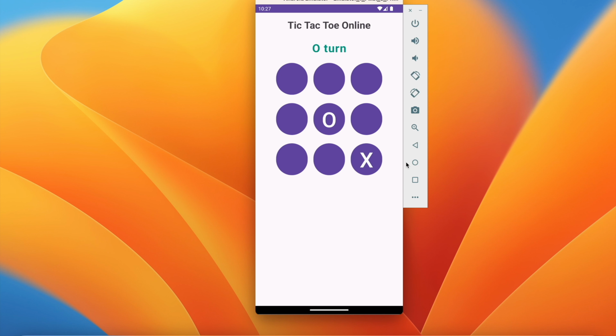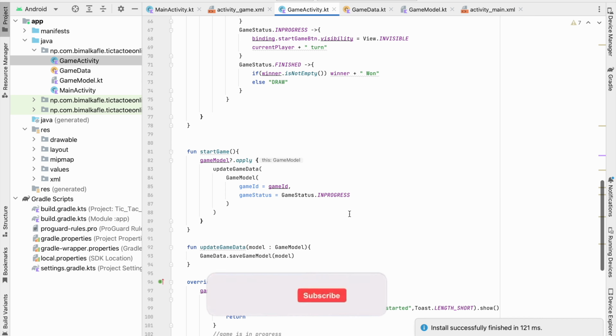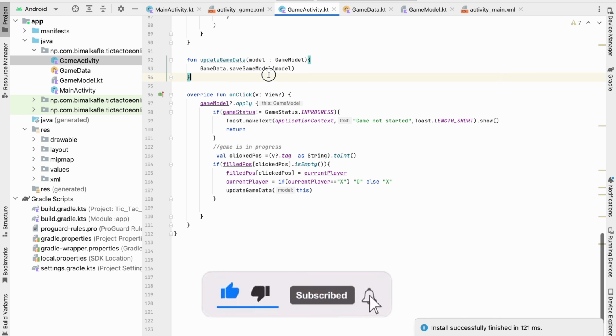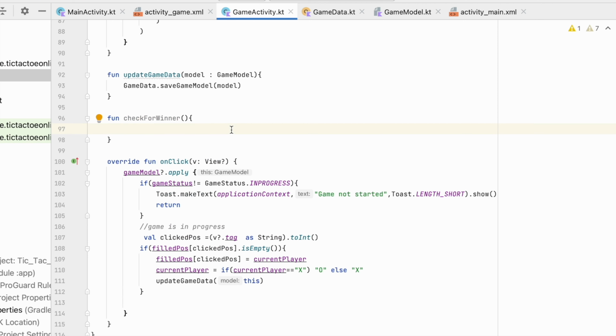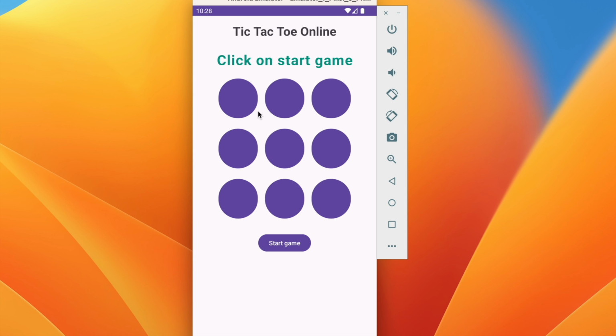Now we will check for the winner. We'll write the logic for the winner, so let's create a function for that. After this update game data, check for winner. So how do we check for the winner? If we go over here, you can see how we will determine the winner. If we have X over here, or over here, or over here, and diagonally, if the buttons contain the same values, that means it is the winning case.